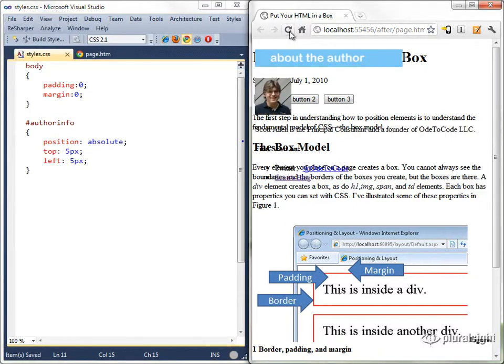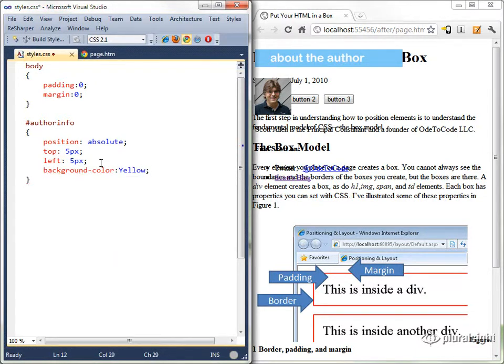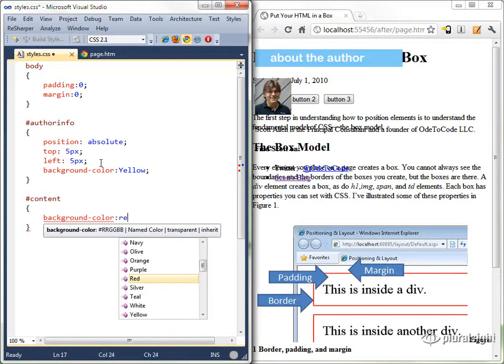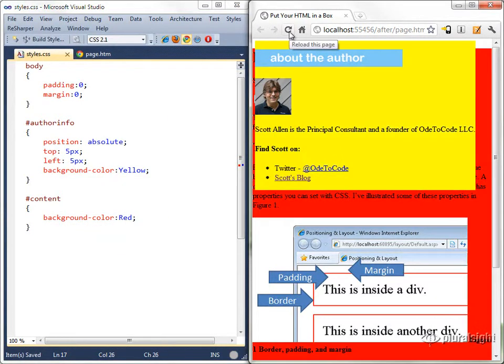And if I save this and refresh, we now have the about the author in the top left where I want it, but it's also overlaying the content area. We'll fix that in just a bit. Before we do that, I want to point out that it's often quite useful when you're trying to achieve some sort of specific layout to give your blocks some background color so it's very easy to identify them. So let's give author info a background color of yellow, and let's give the content area a background color of red. This is going to be very ugly, but it's also going to be temporary.